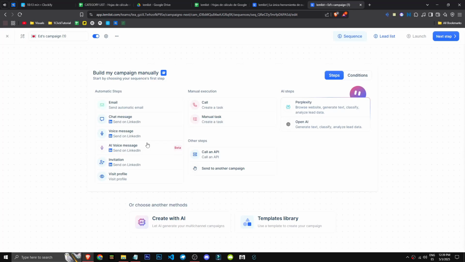Okay, now we're talking about leads, right? Here's the title field. Let's enter test. Or use AI to search the web, generate text, and analyze lead data, okay? So let's start with the easy part, shall we? This would be building our campaign manually, but let's use AI, which is cool, right? Create with AI, okay? So it says, create your automatic campaign with AI.